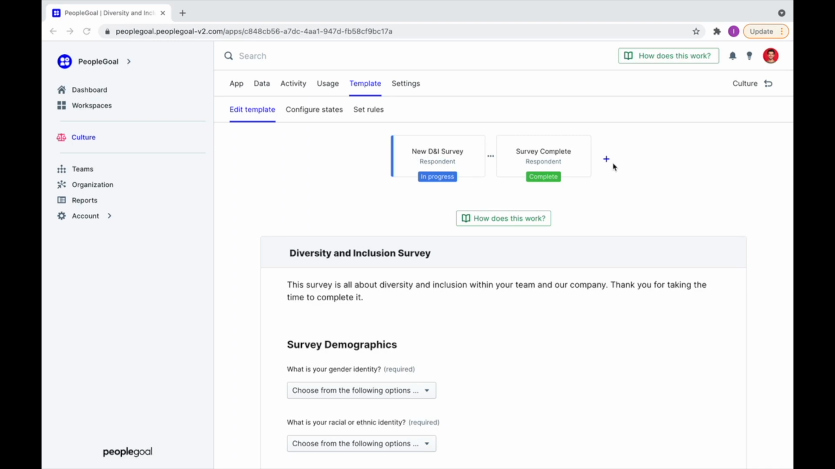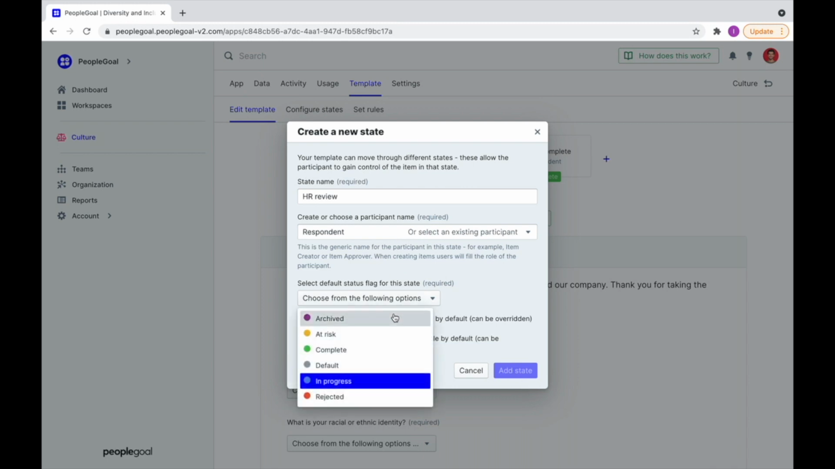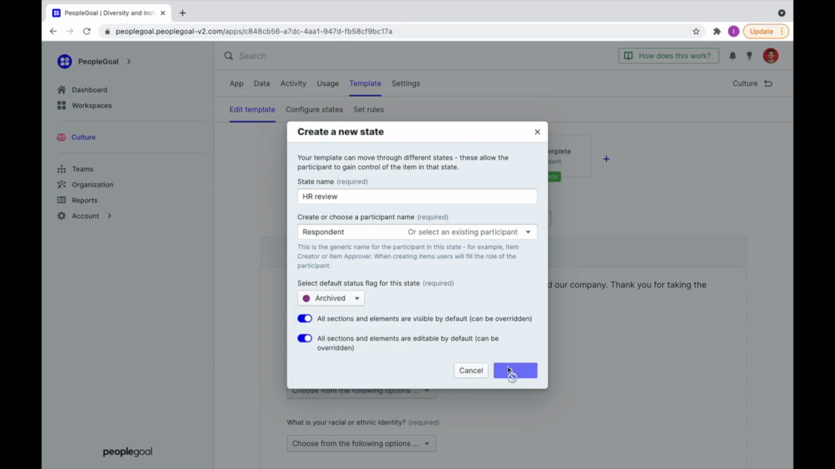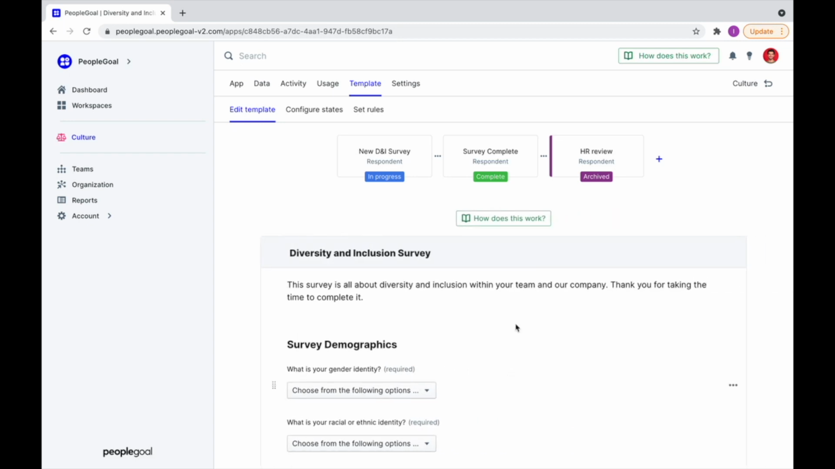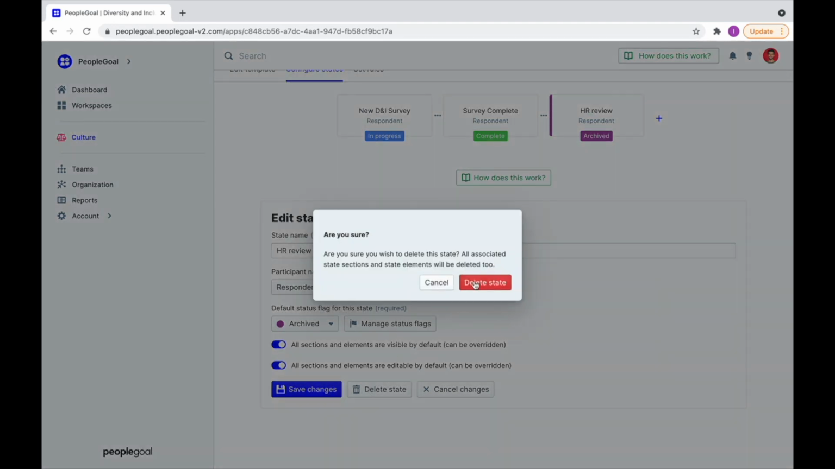To add a state, go to the blue cross, adjust the state name, create a new participant, and then add status flag, and then add state. To delete a state, open the state you want to delete, configure states, scroll down, and then delete state.